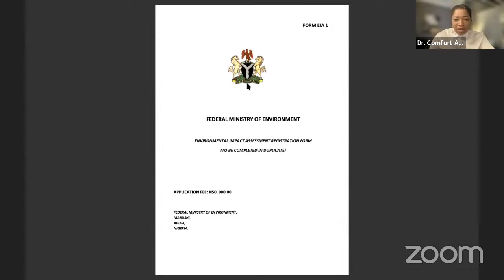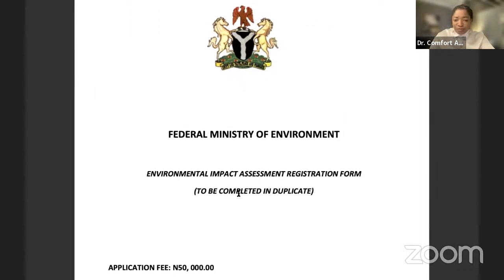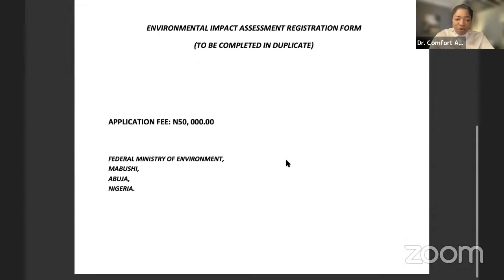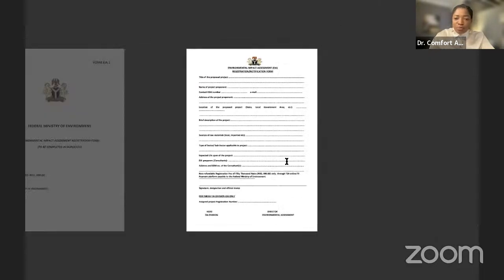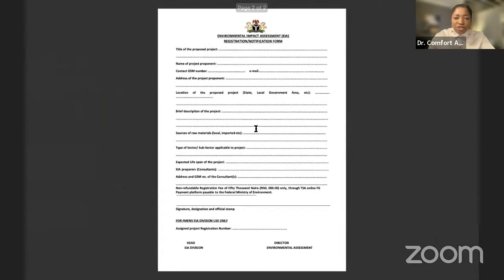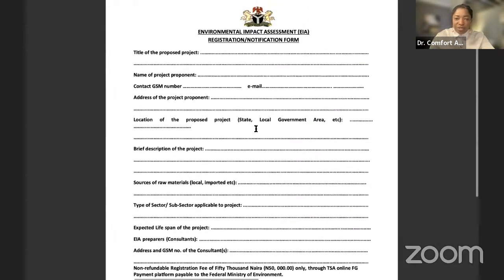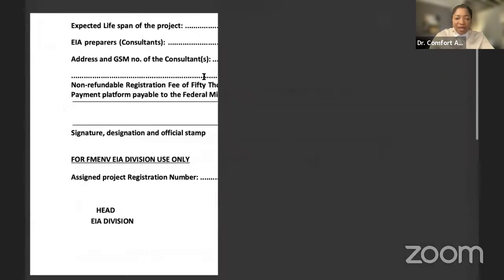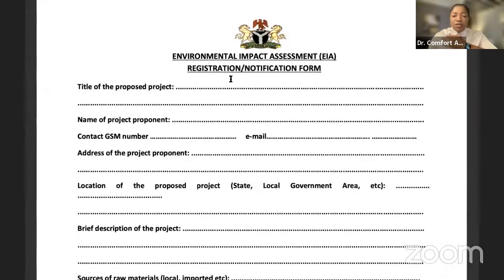Okay, so here we are. This is page 1 of the form to be completed in duplicate. This is the EIA form. So let's go to page 2. This is page 2. I hope you can see my screen okay. Over here, you are requested to provide the title of the proposed project. The title is very important, so we know what it is.